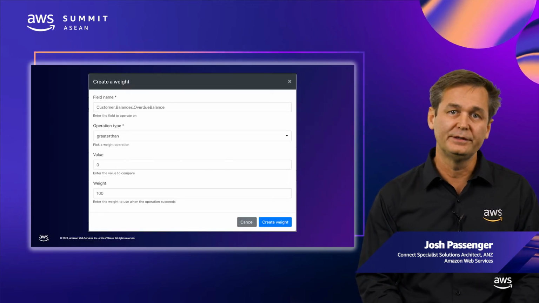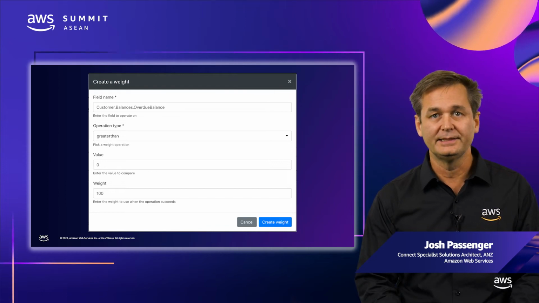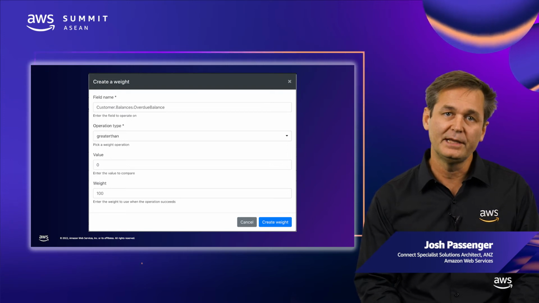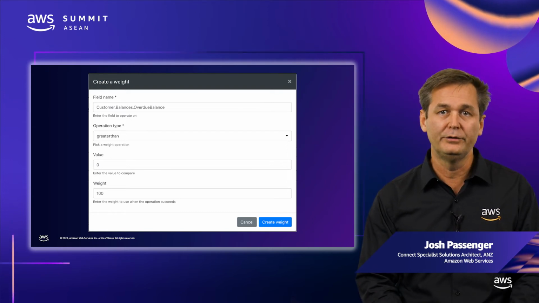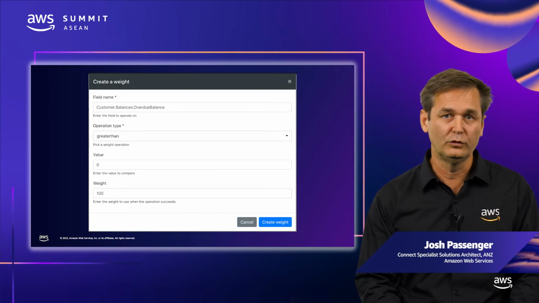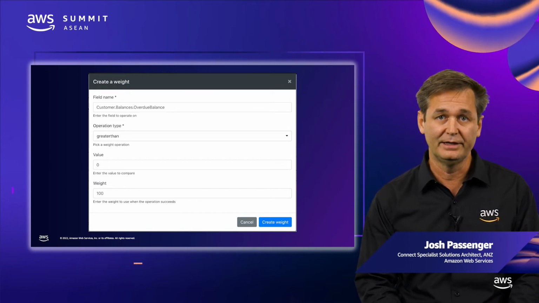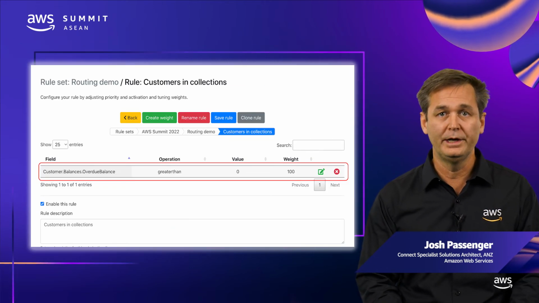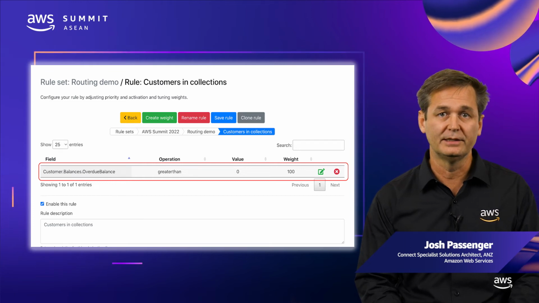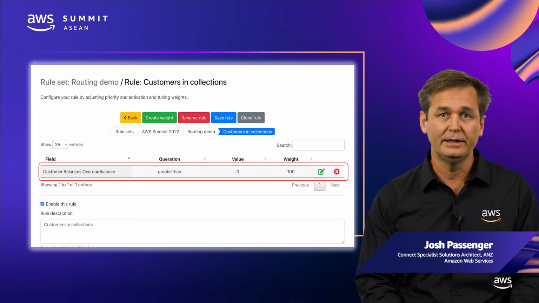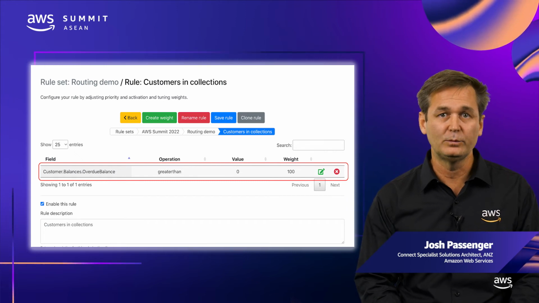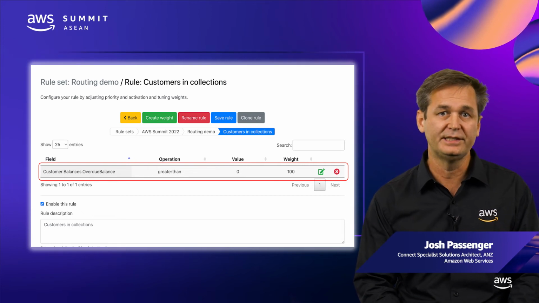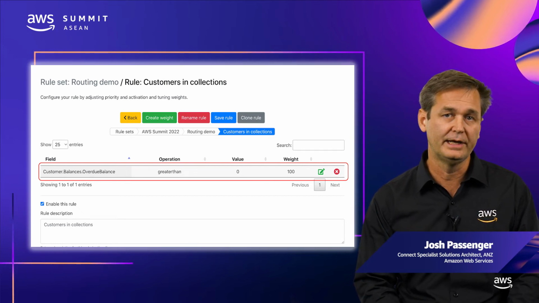Waits allow us to reference fields in the customer's state. In this case, we're interested in customers who have an overdue balance greater than $0. If this statement evaluates to true, we'll add 100 to this rule's current score, and if the score reaches the activation threshold, the rule is activated. Here we can see the rule now has a single wait that will contribute 100 wait points if the customer has an overdue balance. Multiple waits can be configured, each having a different wait value. In this way, it's possible to create AND, OR, and other logic constructs and adjust the activation threshold according to the desired outcome.